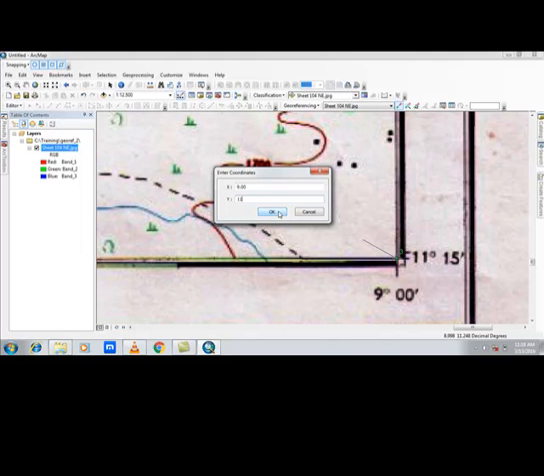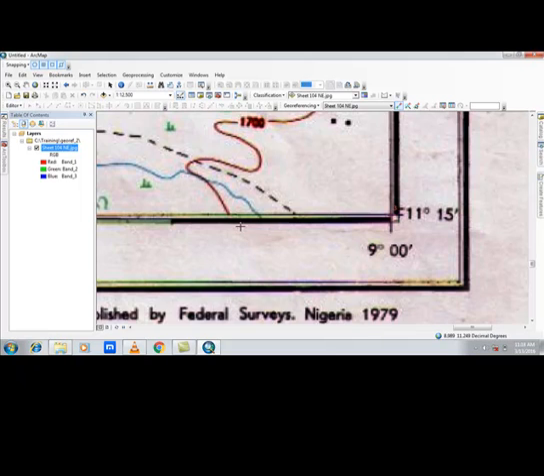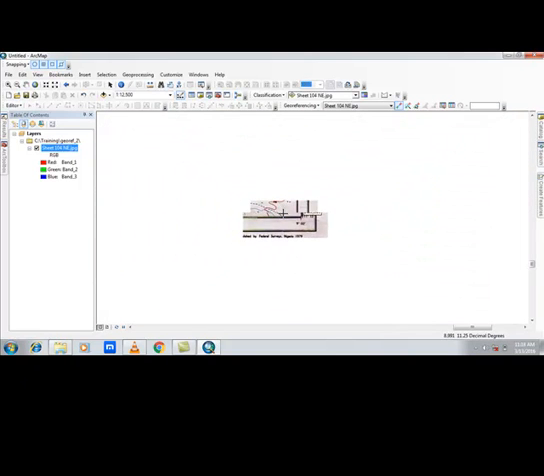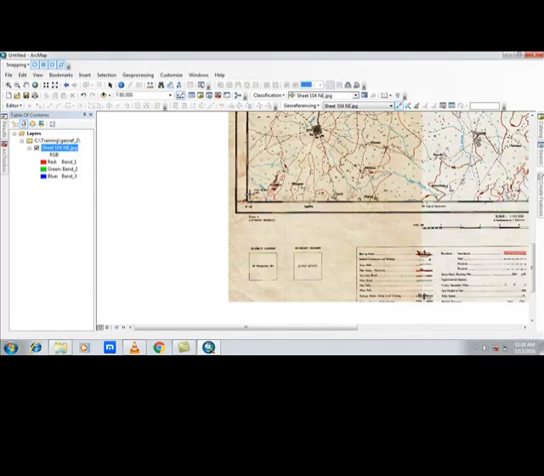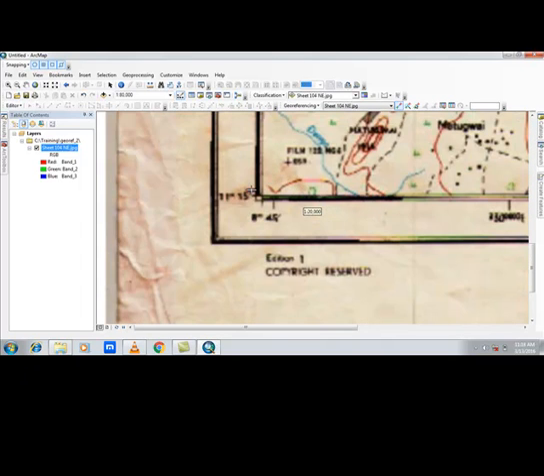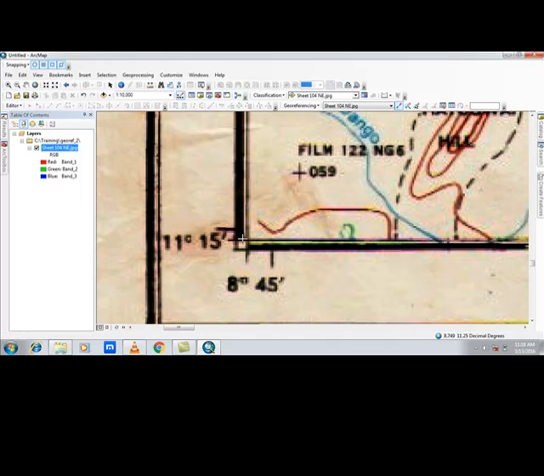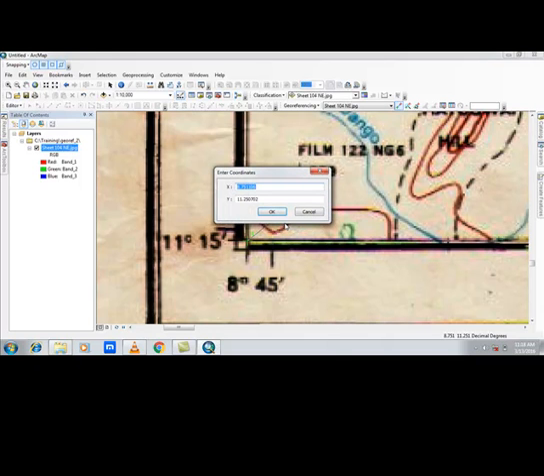So this one will be 11.5, that will be 5/16, that's 25. Yeah, so we had the fourth point. So we right click, so we give this one 8.75, and the other one will be 11.25. I think that's good.